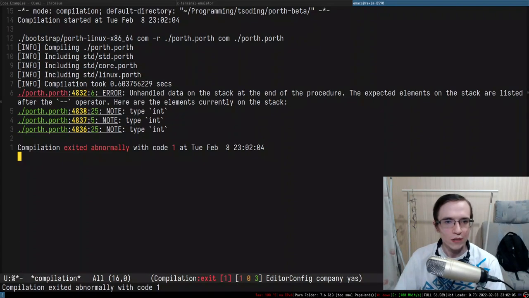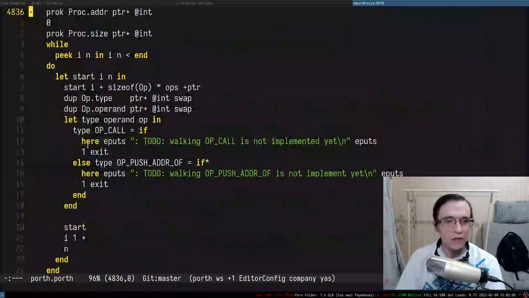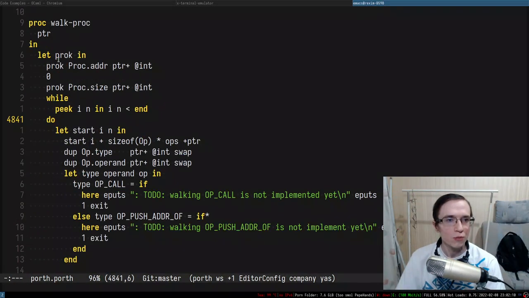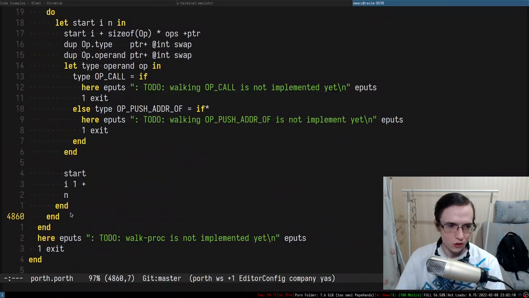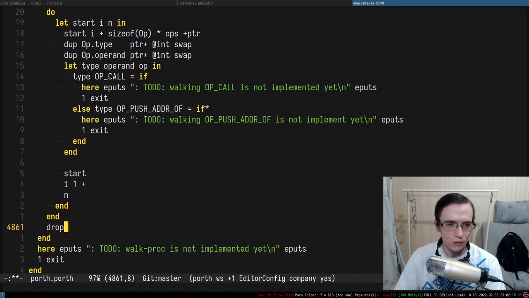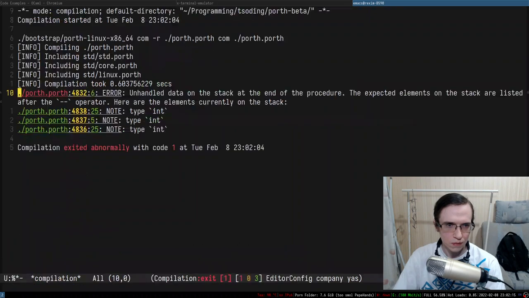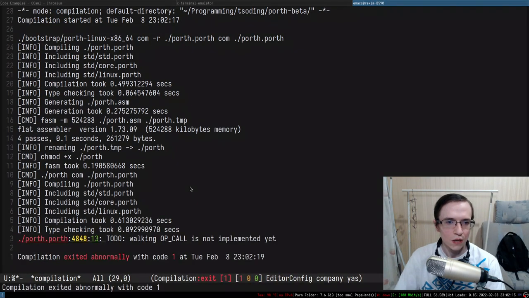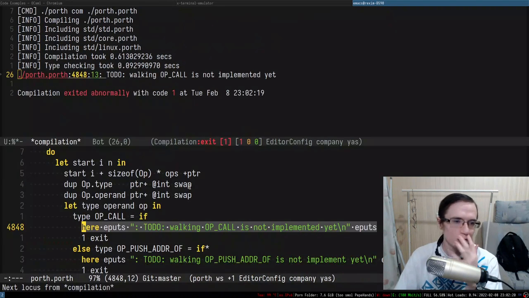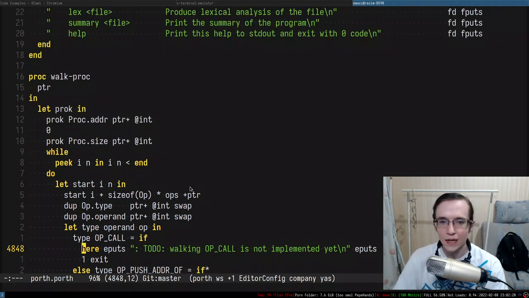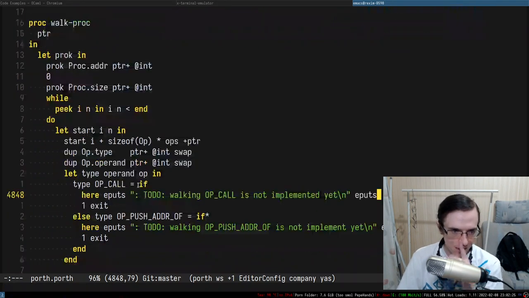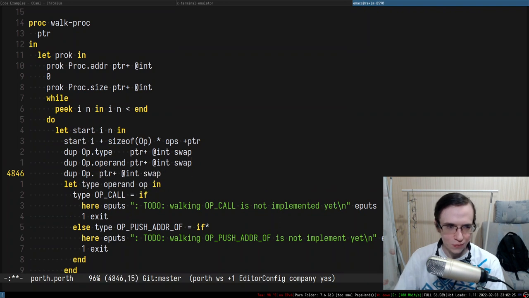All right, so what do we have in here? Okay, so we have some data, which I probably need to remove afterwards. So essentially what I have to do is just a drop. Hopefully that is it. Okay, so walking OP call is not implemented. That's actually pretty cool. And you know what? We actually know the location of this thing.